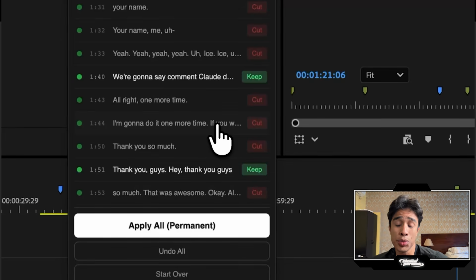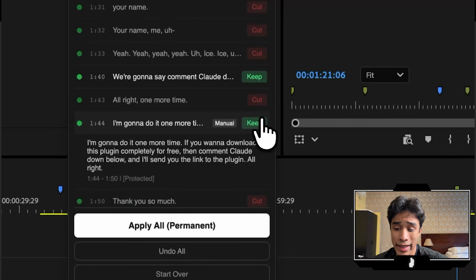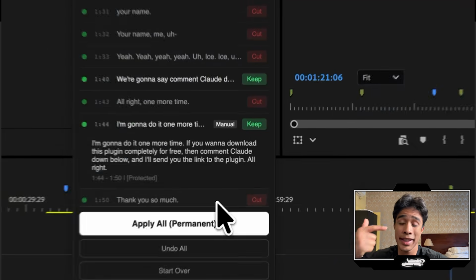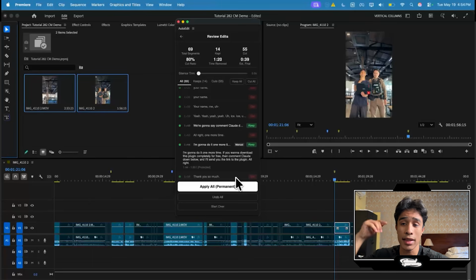And if there is a line that you would want to keep, you can just literally click it and you can hit keep and it'll manually update it. And the cool thing is it's going to update Claude's memory. So it's like, oh, Devin kept this type of line last time in the edit.